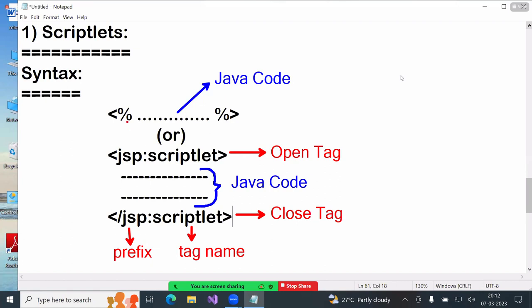Here, less-than symbol, percent symbol, you can write Java code, then percent symbol, greater-than symbol. This is called a scriptlet. Or otherwise, with an open tag and a close tag, in between you can write Java code. That code we can also call scriptlet code. And why the prefix? If the prefix is not there, which is an HTML tag and which is a JSP tag, you will get confused, since HTML and JSP are combined here.